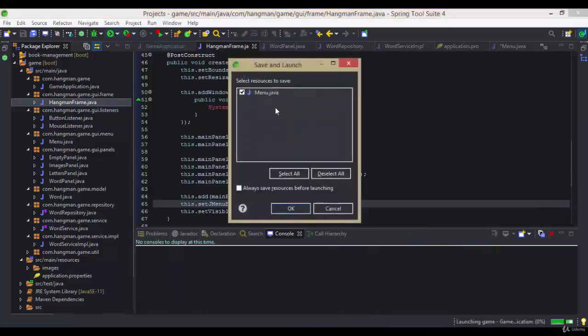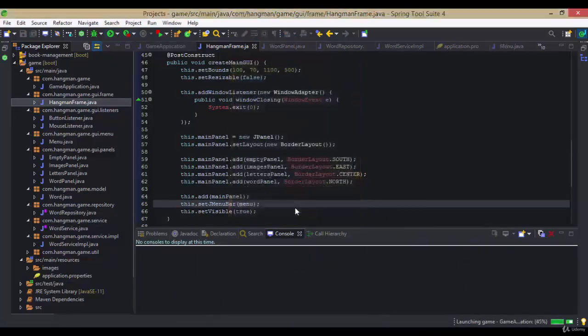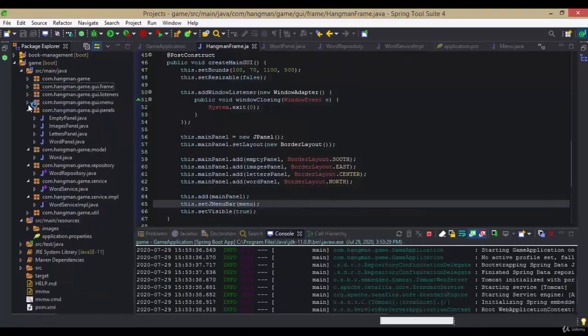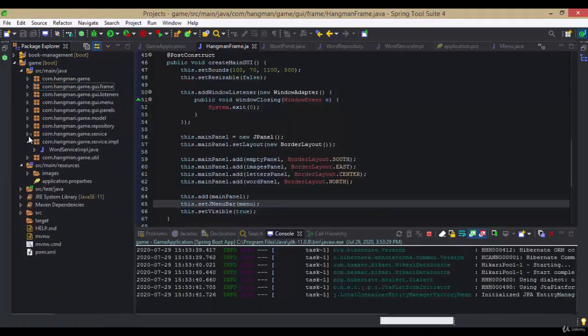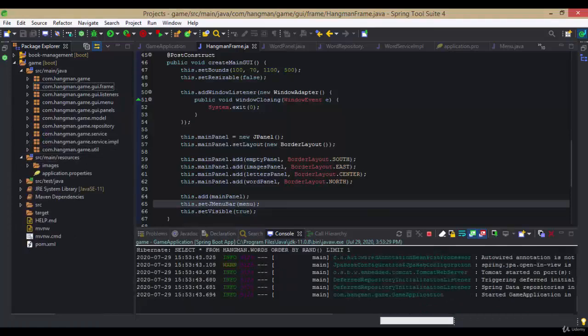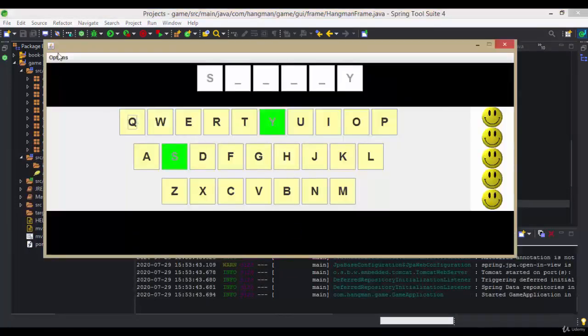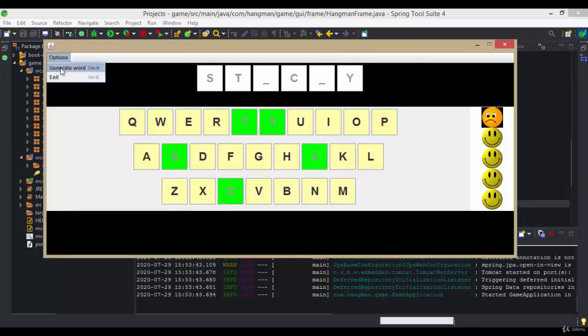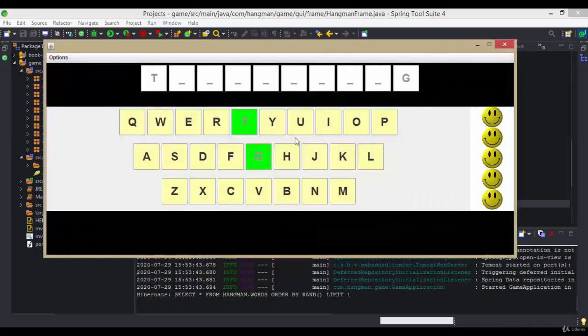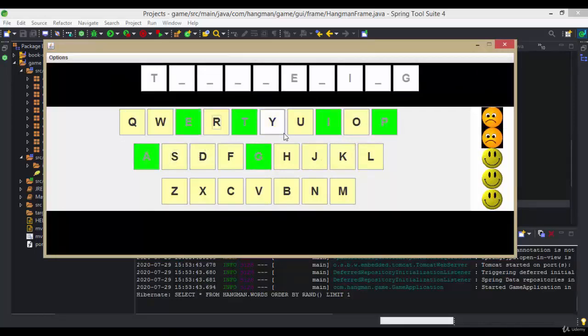Now we will start the application. And you can see that the options menu is present with two different options: generate word and exit. I pressed on generate word, a new word has been generated, of course, and you have also the option to use keystrokes. Let's use them for the exit option.